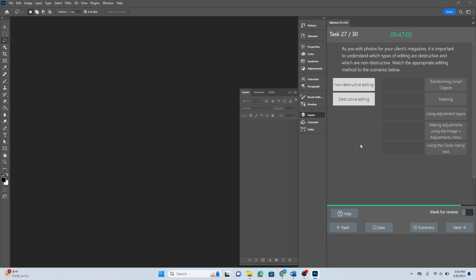So these tests aren't necessarily about knowing the ins and outs of the program like the back of your hand, but about being able to problem solve and figure out exactly what it's asking and looking for those context clues. Task number 27, as you edit photos for your client's magazine, it is important to understand which types of editing are destructive and which are non-destructive. Match the appropriate editing method to the scenarios below. First off, what's destructive? What's non-destructive?